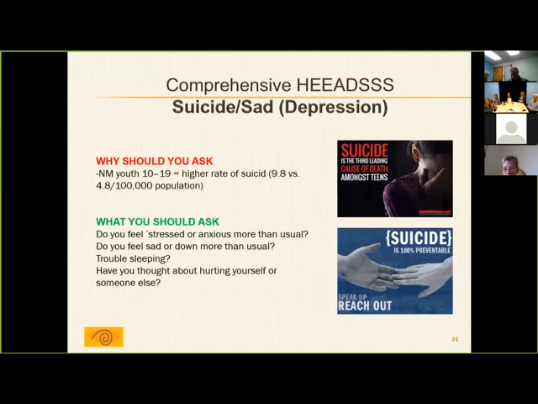And then our next S is suicidality or sadness, which gets at depression. So why should you ask? We know that New Mexico youth 10 to 19 have a higher rate of suicide compared to national averages, about 9.8 per 100,000 versus 4.8, so that's pretty high.